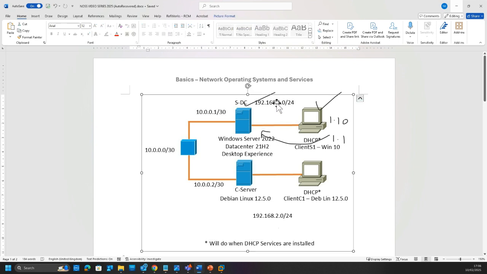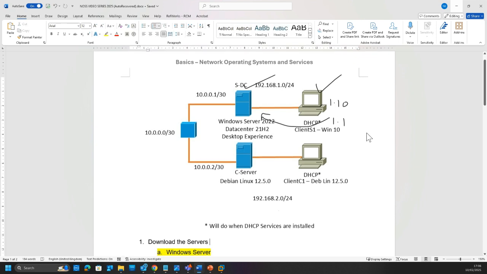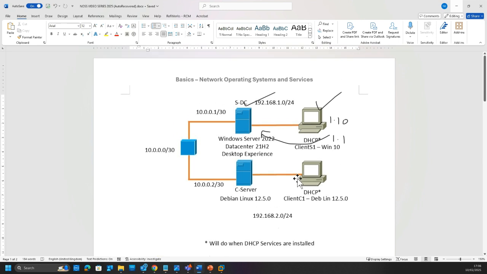So here in this topology, I'm using 192.168.1.0. Maybe in a different setting, in a corporate environment, you will come up with an IP addressing plan to say what IP address you will be using. So they will be having different subnets.